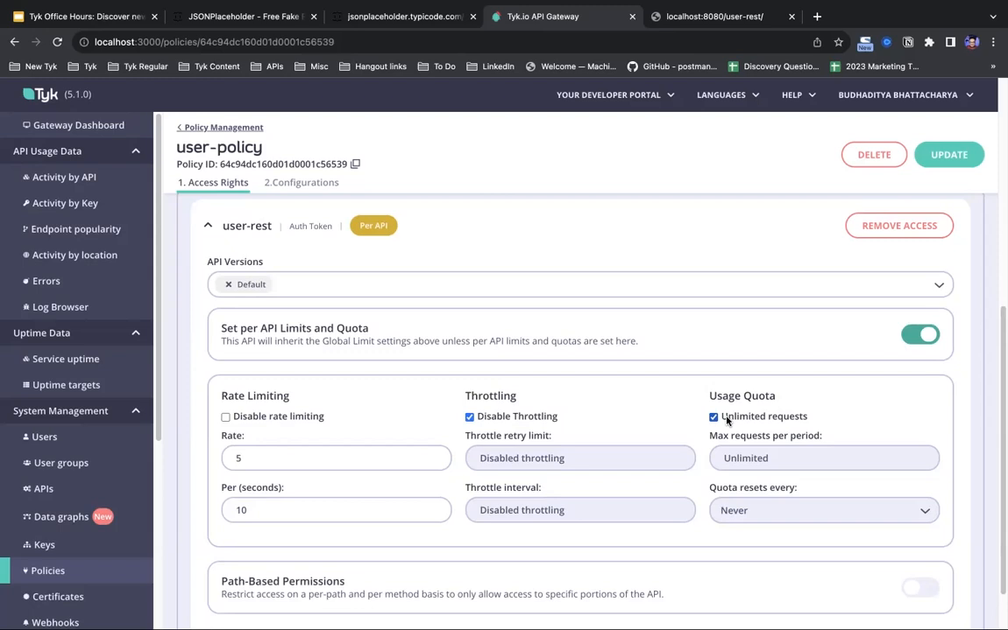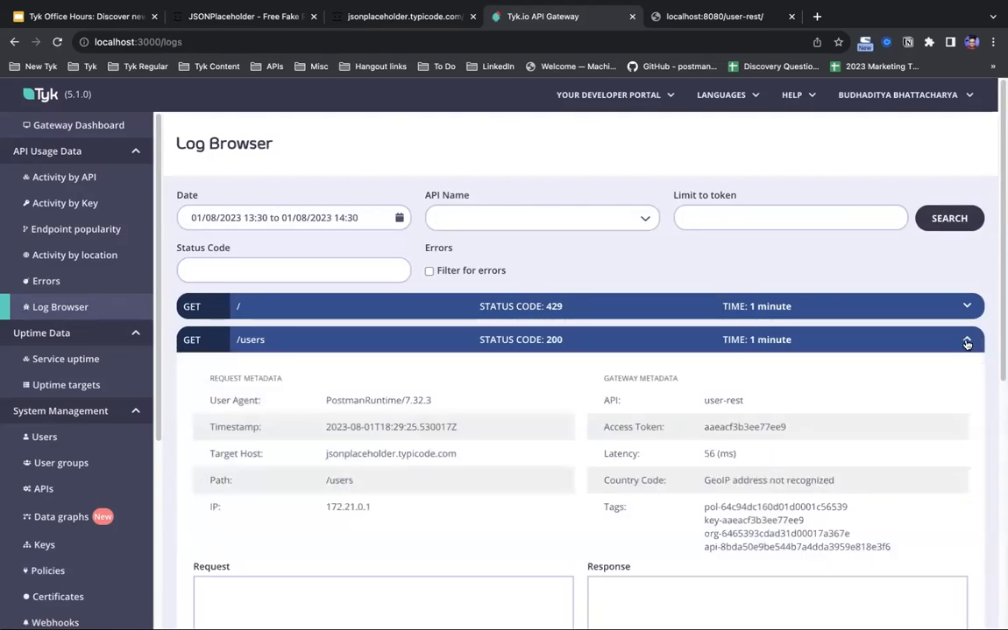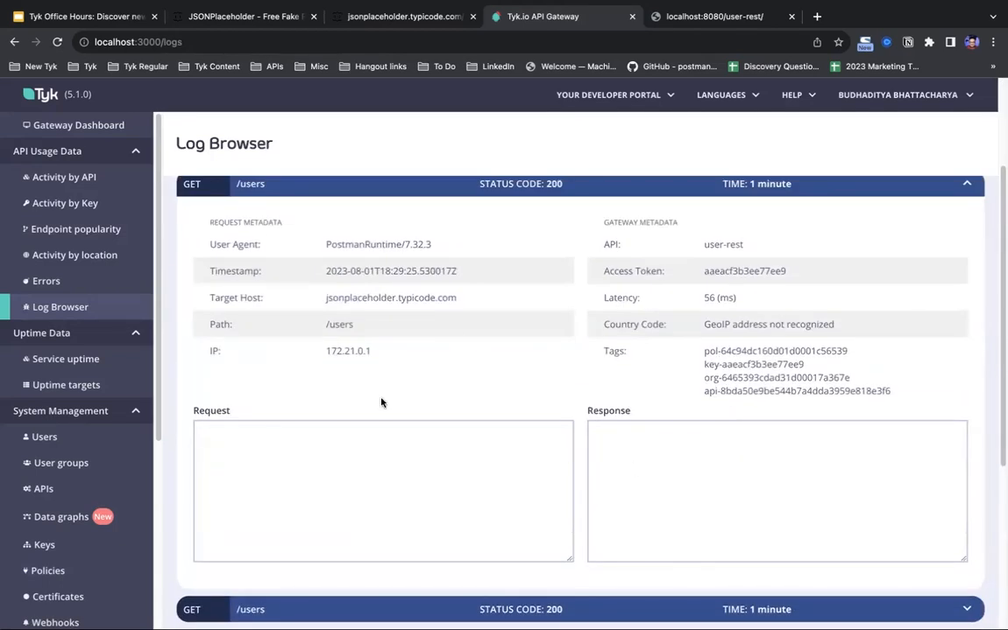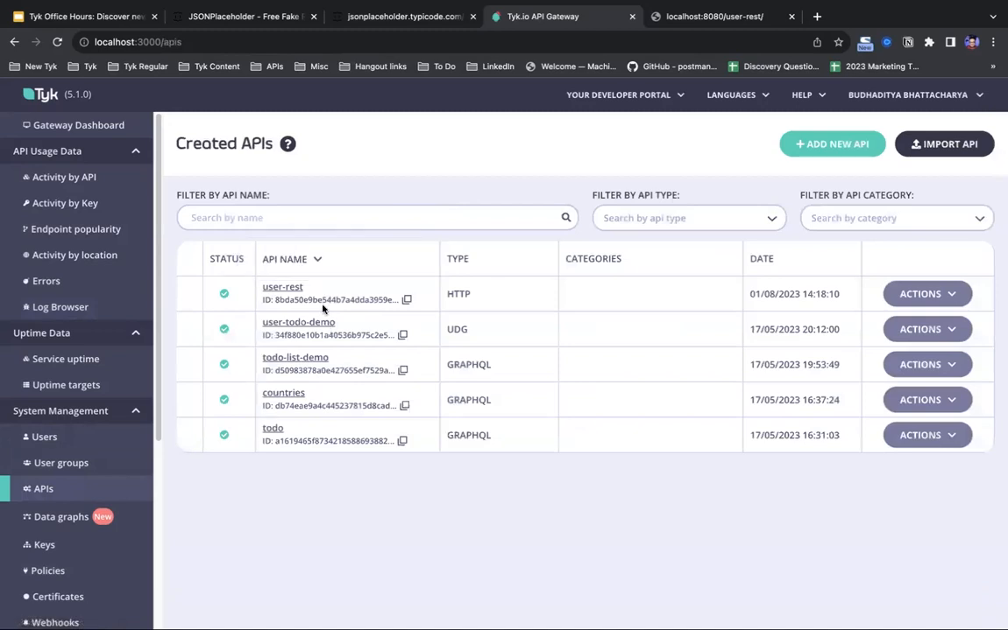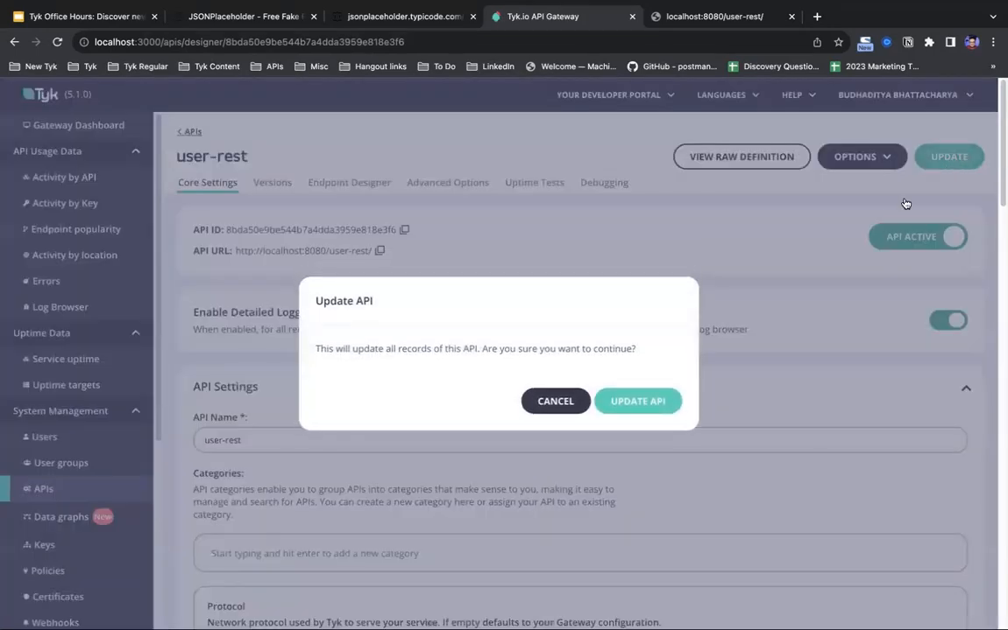We can talk about potentially adding plugins and creating custom plugins on top of the existing plugins that are already part of it. As I've shown you before, there is a log browser, which shows you all of the different API calls that are being made. Right now it doesn't have a whole lot of details, but if you wanted to enable detailed logging, you can do that as well by just going into your API, enabling detailed logging, and hitting update.